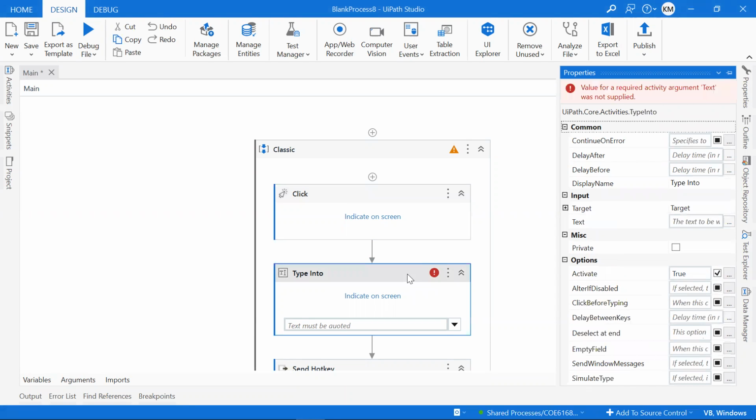Similarly, we have a set of properties for type into, where it shares the same set of properties. The first section is the same: continue on error, delay after, delay before, and display name. And the target section, as I said, is regarding the selector, which we're going to discuss. And what your bot has to type, that is a text area. And this miscellaneous, you know. You see simulate type and send window message type. These are the two options you can choose. If none of them are selected, then it's the default behavior.